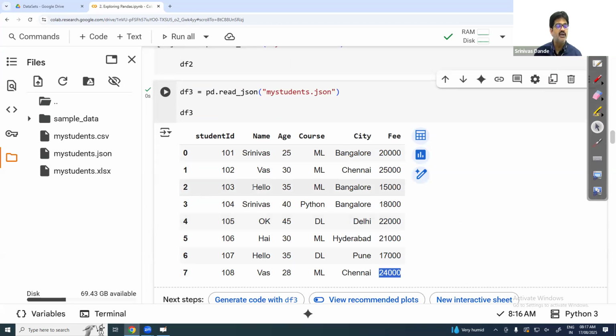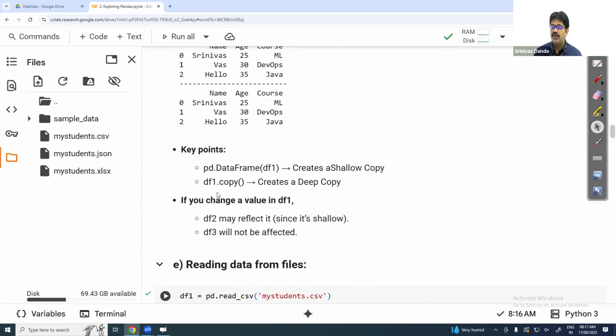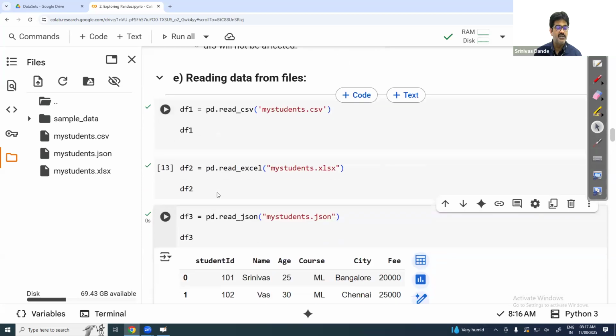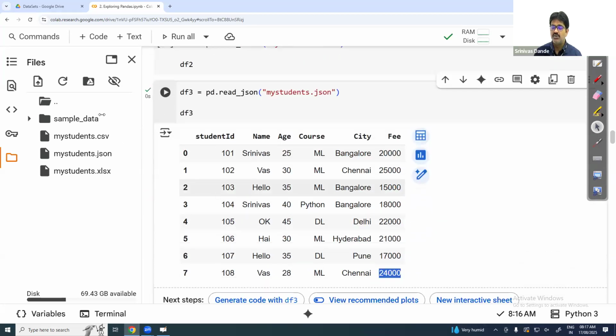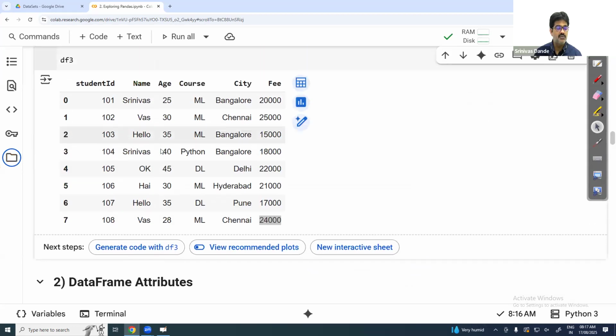Purushottam, yours is clear. I've shown the JSON again. These three files, if you want, I'll put in the dataset. Okay. So creating data frames. Clear, guys? Any doubts? All done?